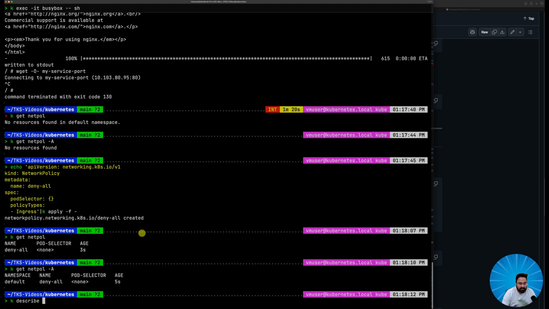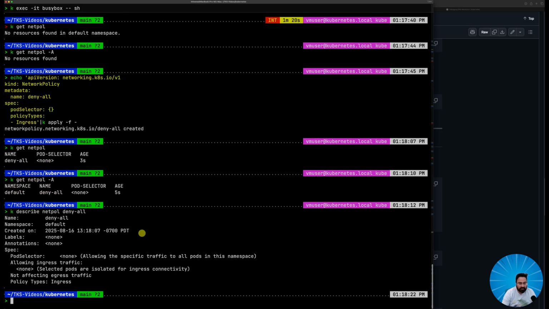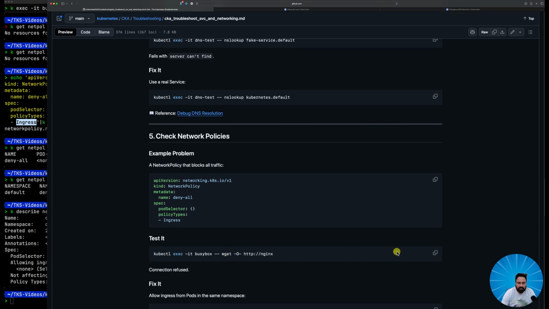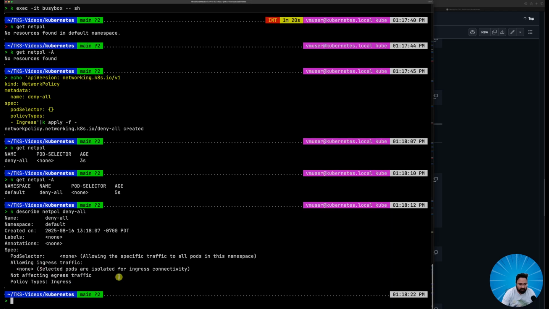So k describe netpol, default deny all, right? It says allowing specific traffic to all pods. Basically it is not allowing anything. It says none. This empty thing, basically the empty brackets, is blocking everything, and it is blocking ingress only, not egress, right? You can try to test it. I've given nginx here, but you can get the pod IP and then test it for that.